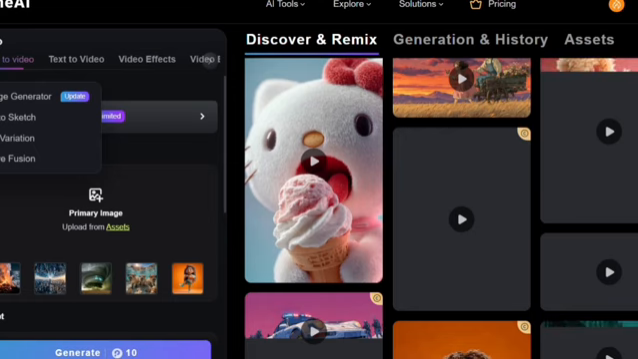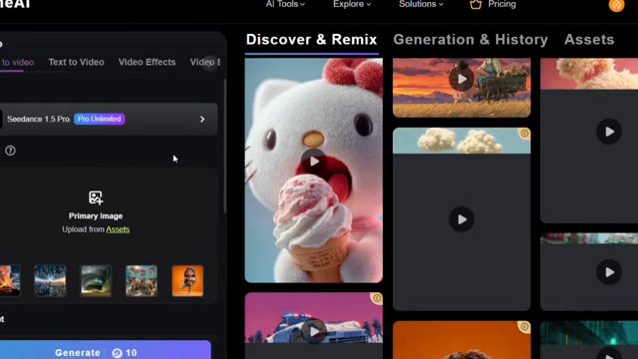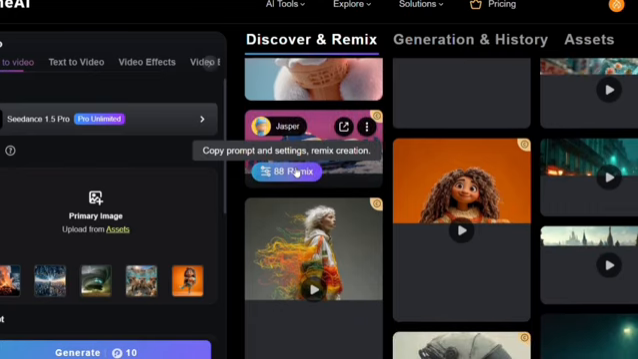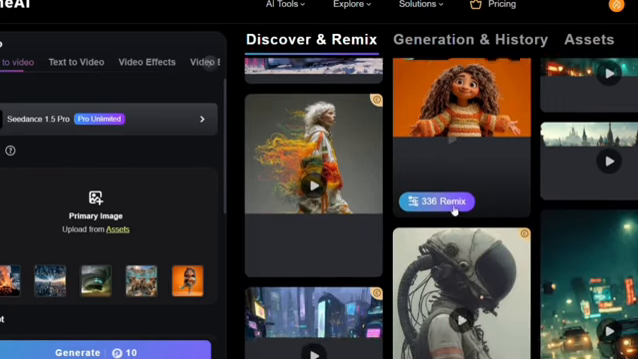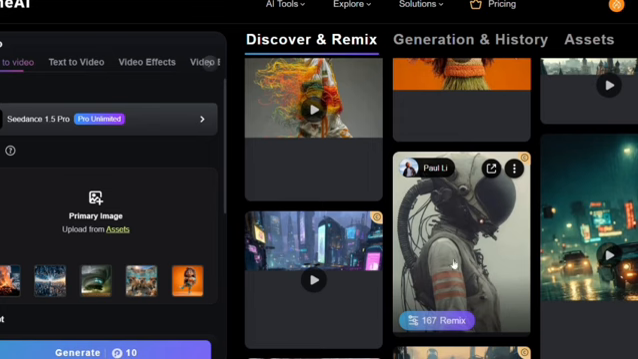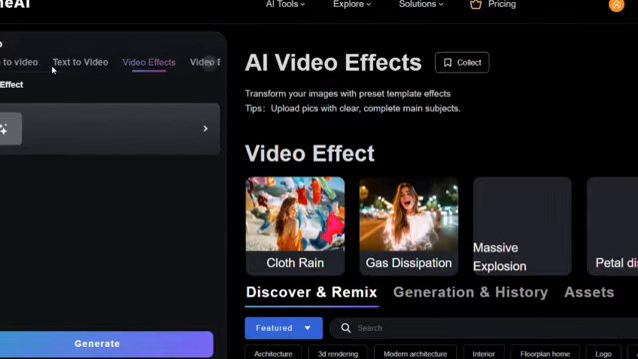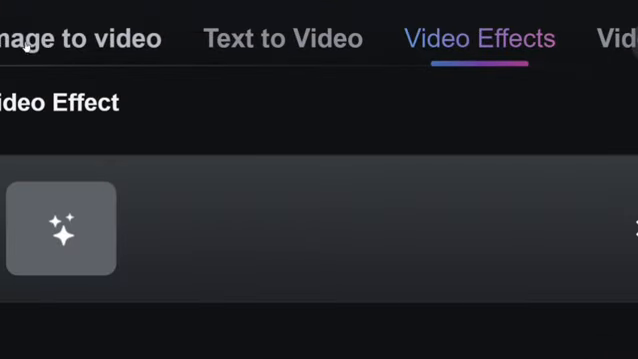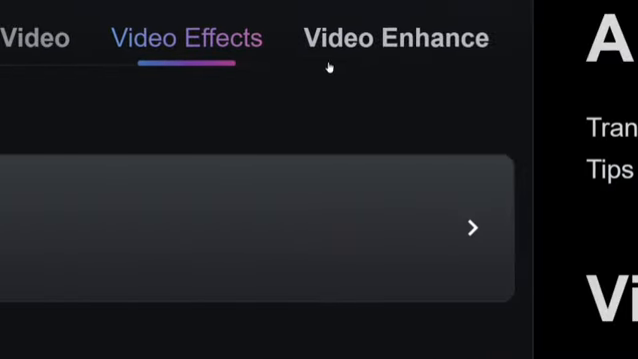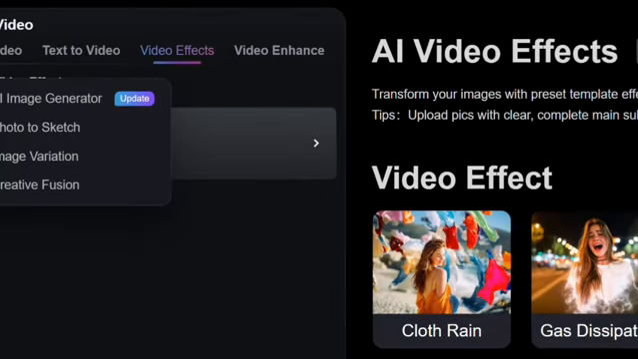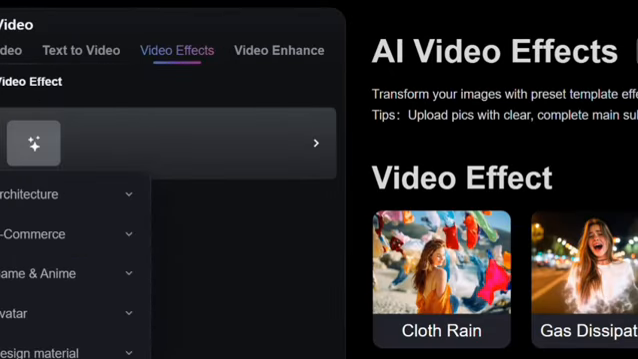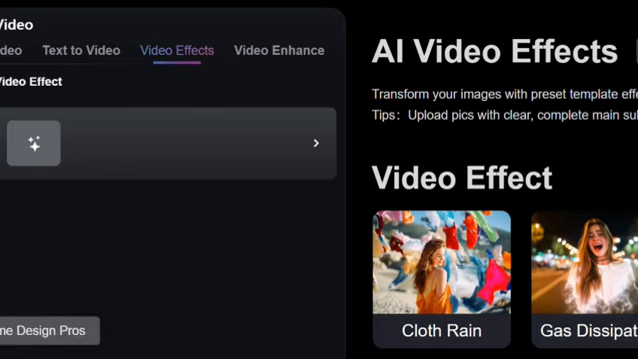Step 4. Now let's create a video. Click on the Create button. You'll see a prompt box where you can describe the video you want. For example, a futuristic city at sunset, flying cars, cinematic lighting, ultra-realistic, smooth camera movement. After entering your prompt, click Generate. Luma AI will start processing your request. Within a few minutes, your AI-generated video will be ready. You can preview it, download it, or create additional versions.